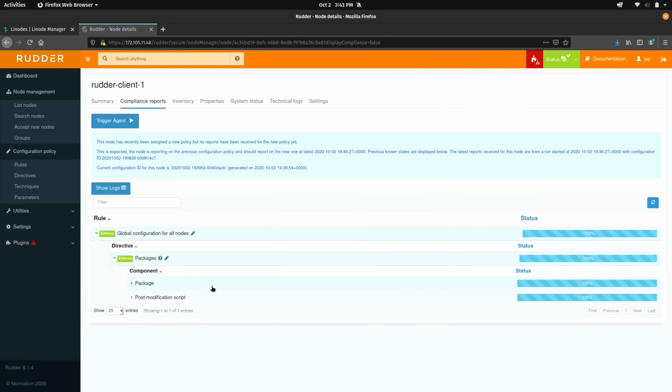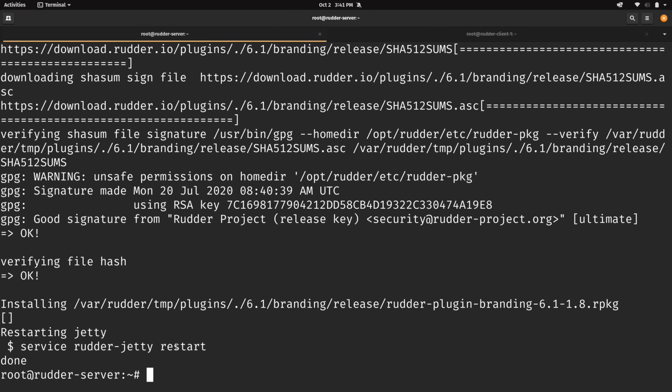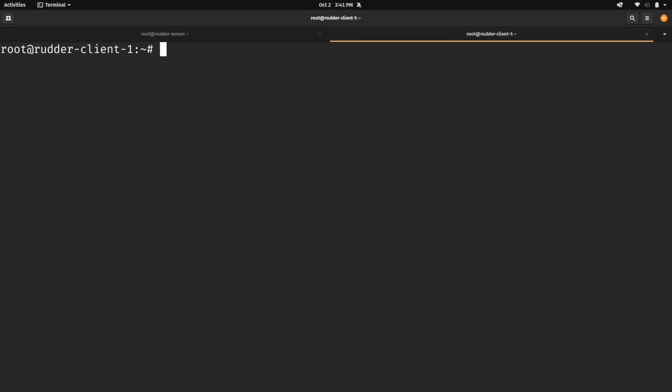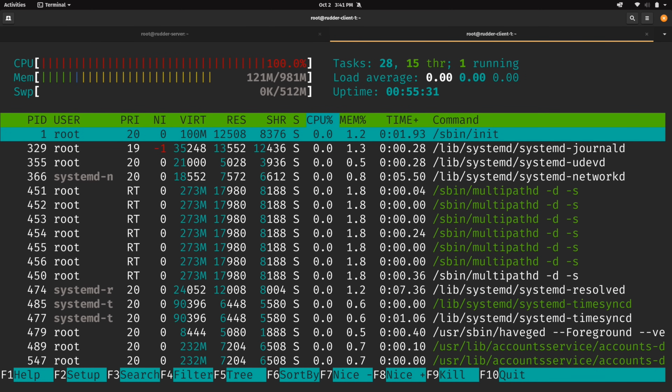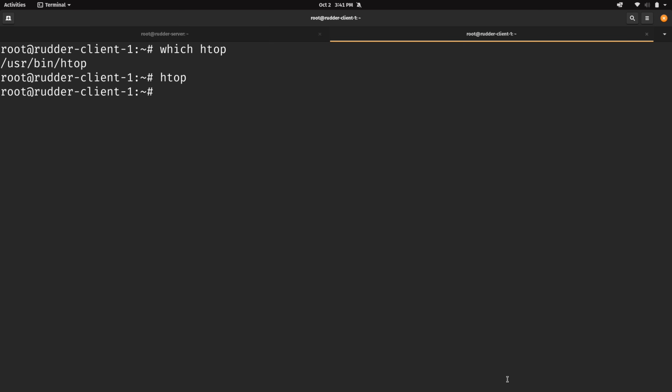We can see that the packages are 100%. So what I'm going to do is just go down here to the server, in which we can see that htop is installed, it's working, and we should be ready to go.